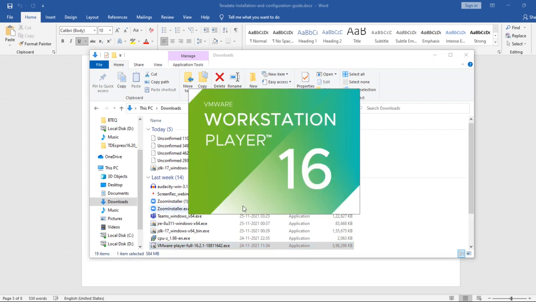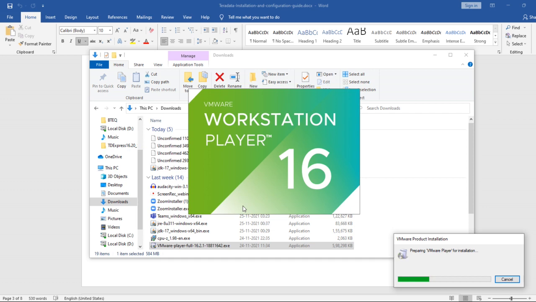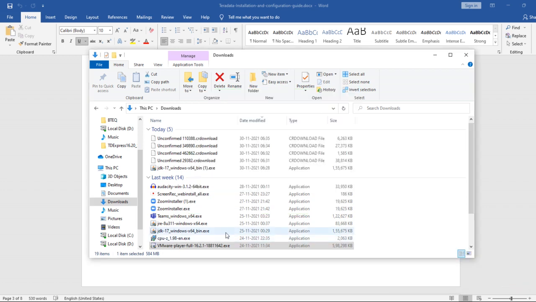Let's give the admin access. So I will cancel it because I have already installed it. Use the default options, install it, and finish the installation.